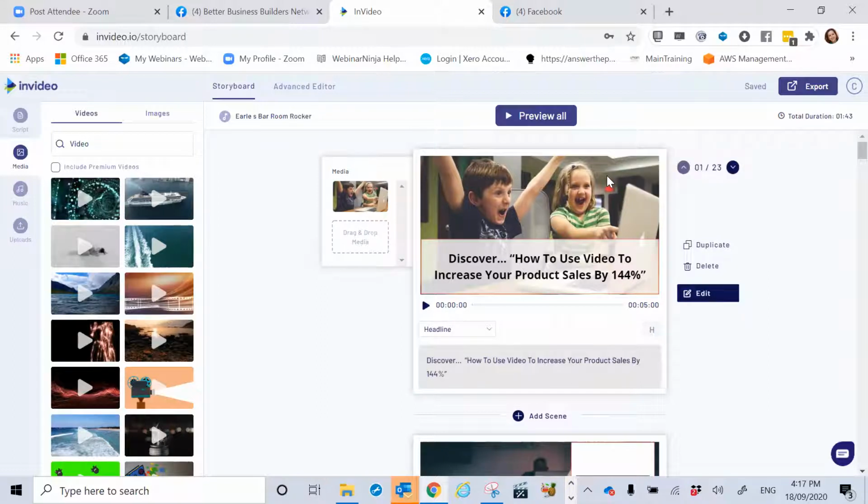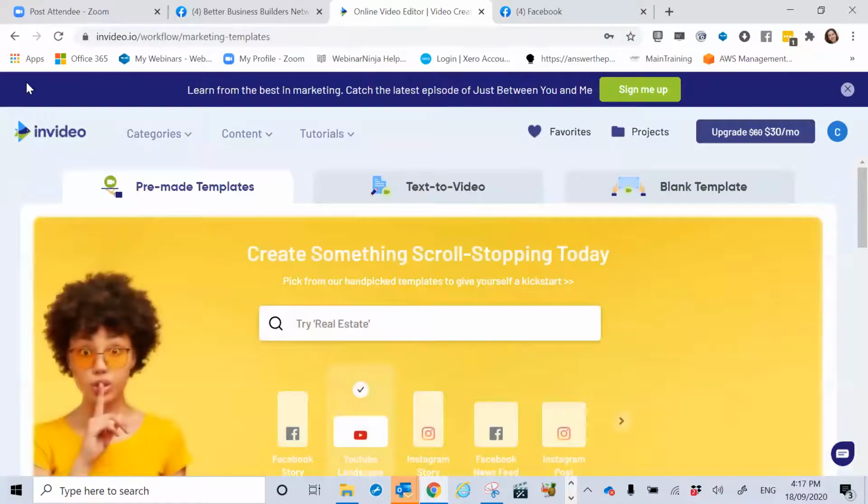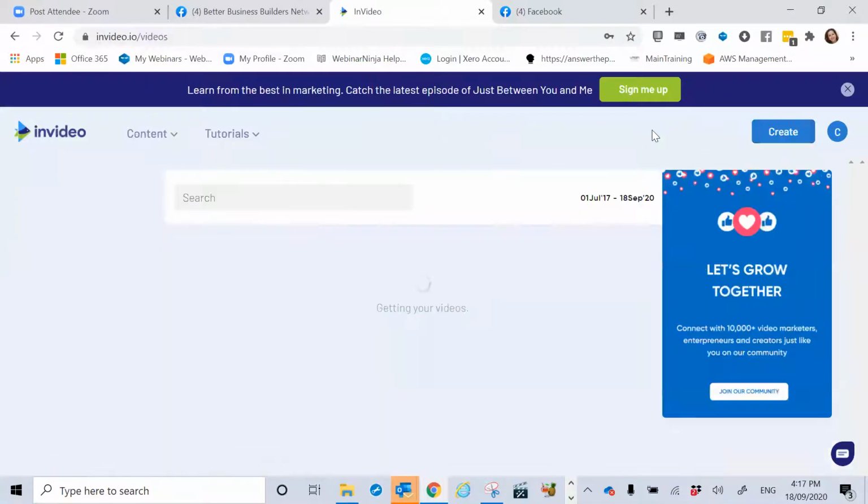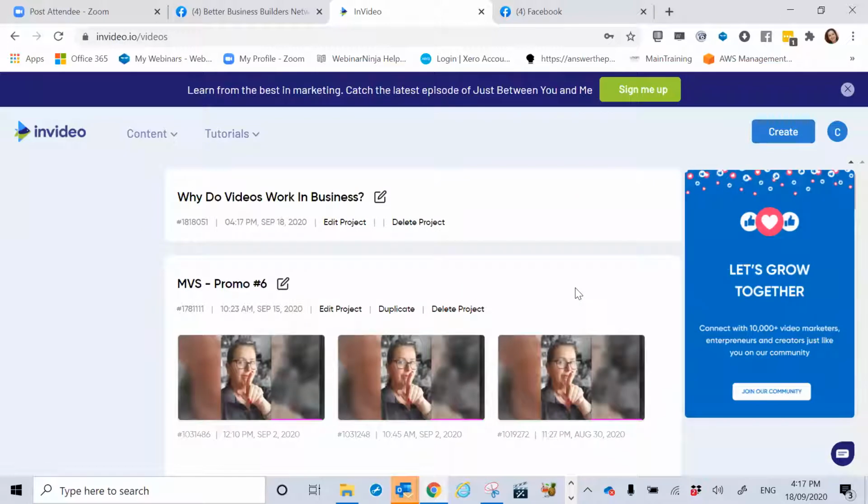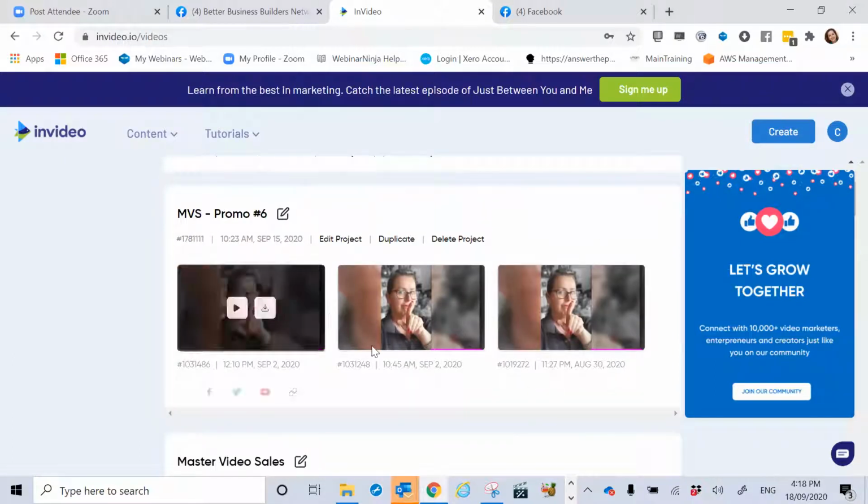Let me go back into projects for you. In order to duplicate a project, you have to first render it, so it has to be completed or finished. You can't duplicate it like this one. As you can see here, it's in the middle of still being edited. When it's finished, it will look like this. Every time you go back in and edit the same one, it duplicates it and makes a new one.